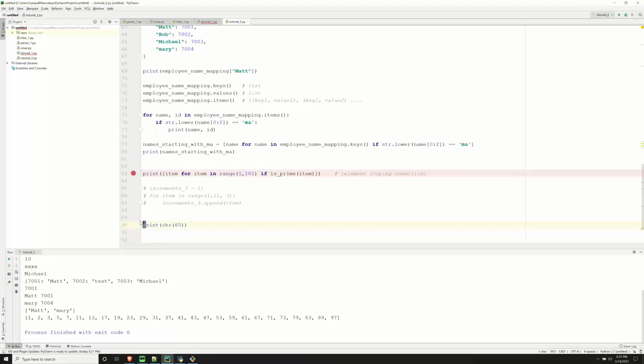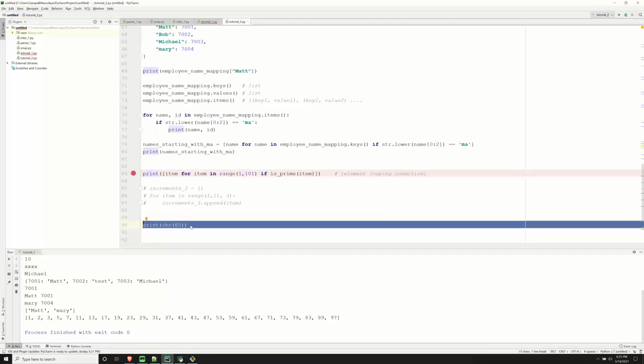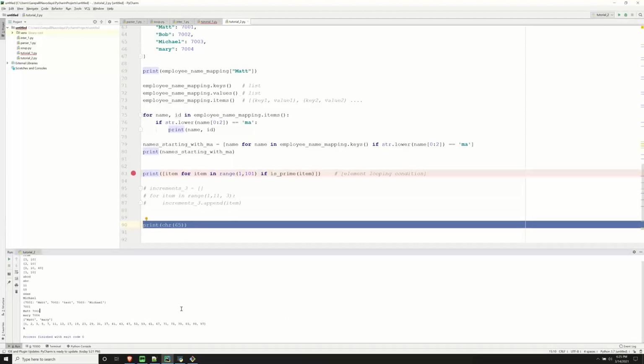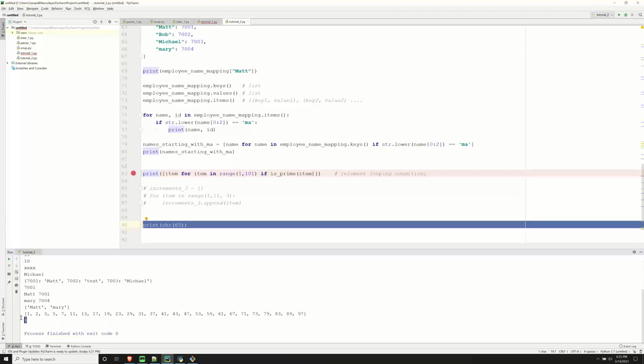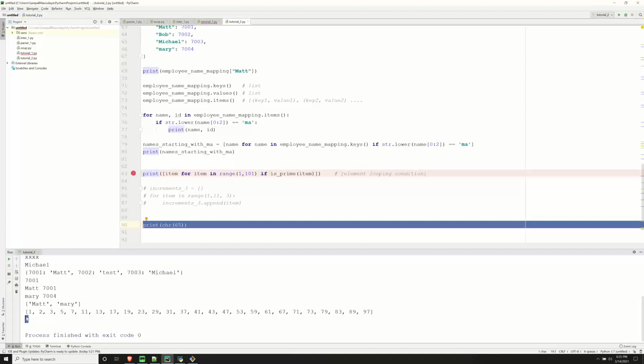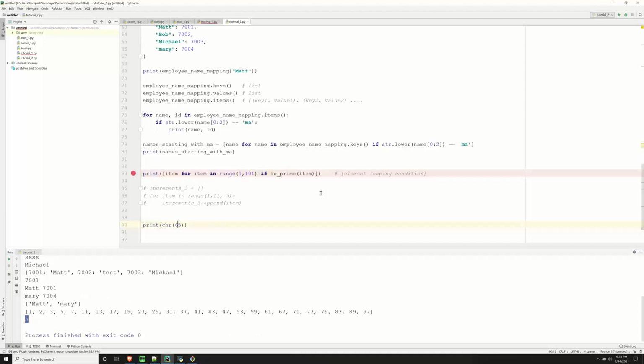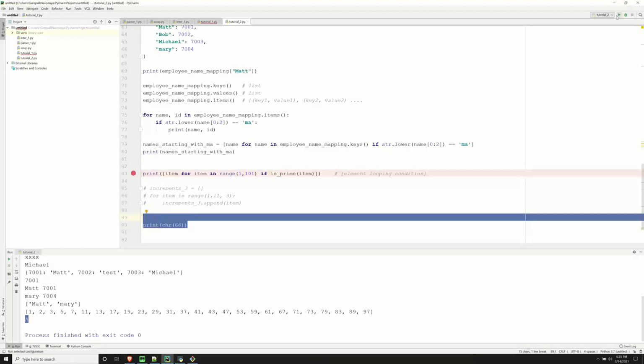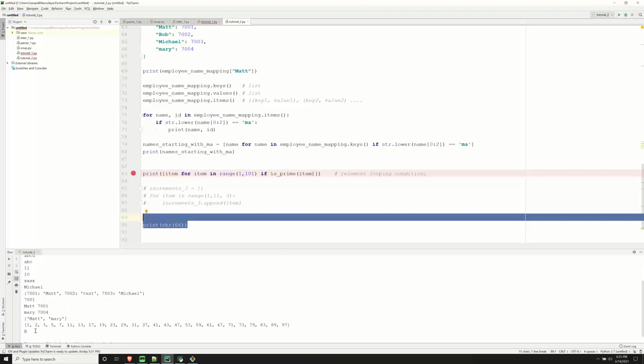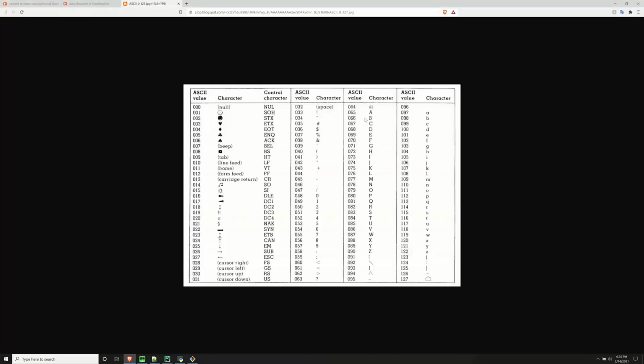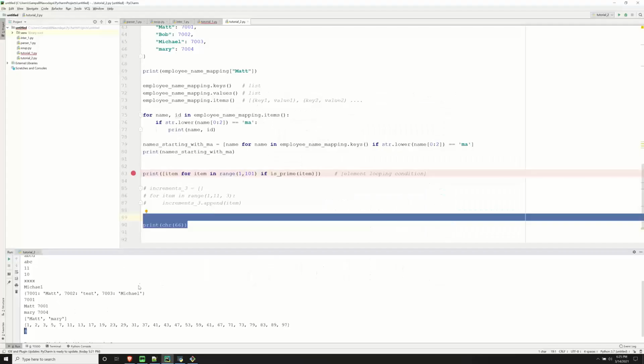Okay, so if I run this code, as you can guess, it prints capital A. See at the bottom, it prints capital A. And now, if I say 66, it prints capital B. So 66 is capital B. You can see this here.